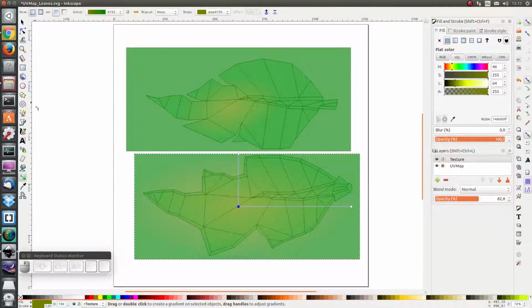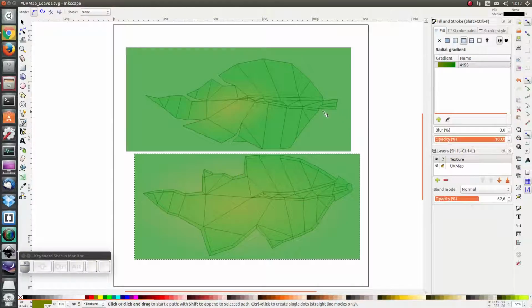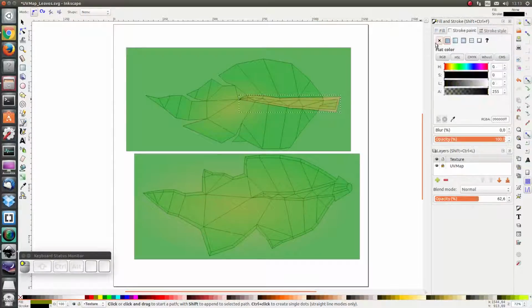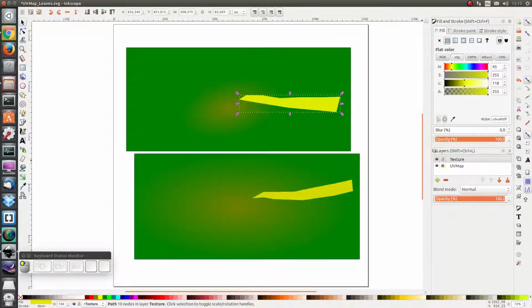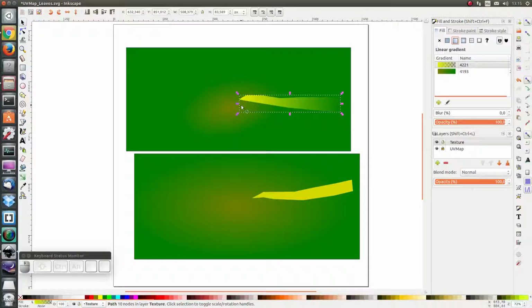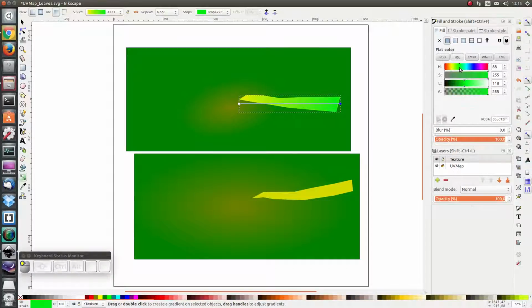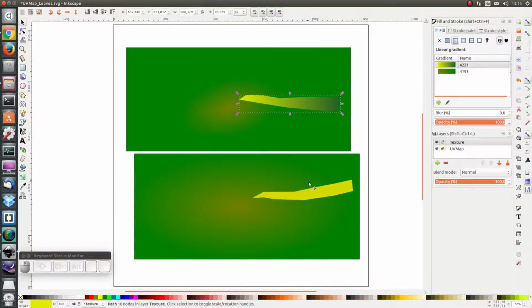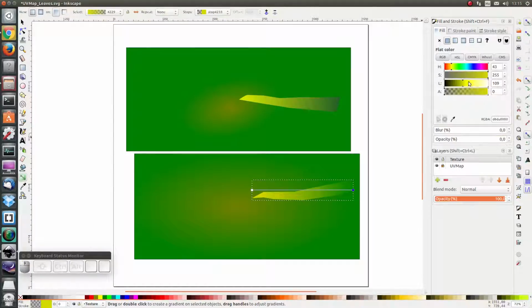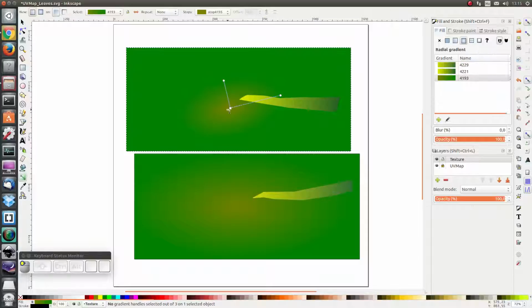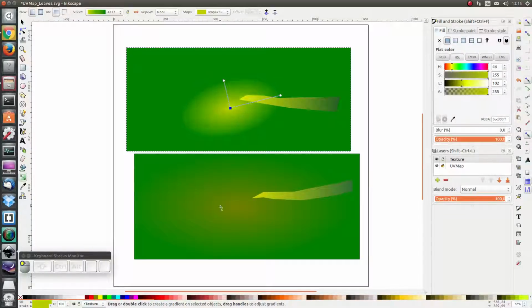Next, let's draw a piece of the texture for the vein of the leaf. Let's remove all the transparency. So let's add a gradient here that is yellow on the left side and dark green on the right. And let's do the same for the bottom. Let's also modify these gradients to make that a bit brighter.